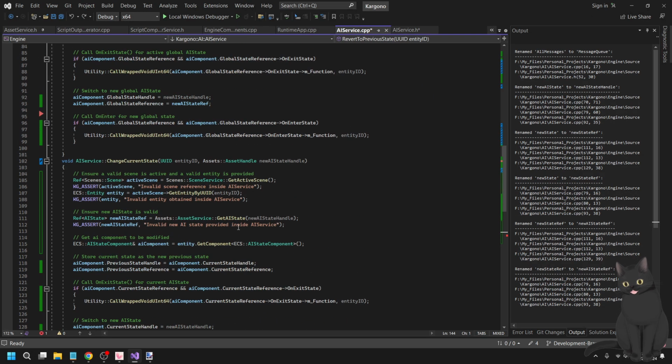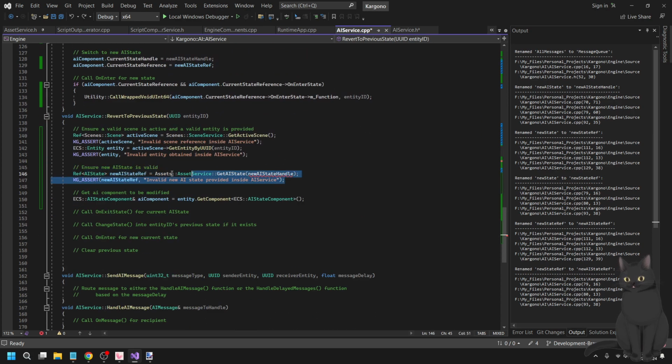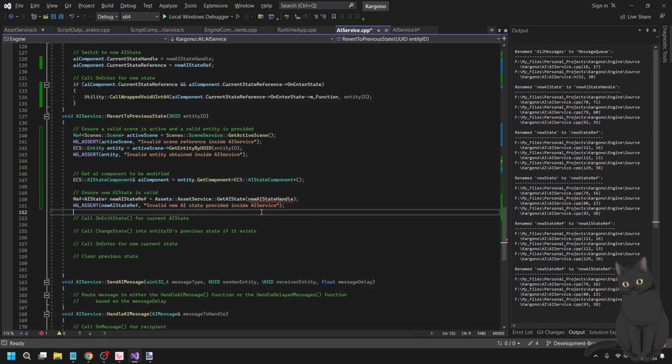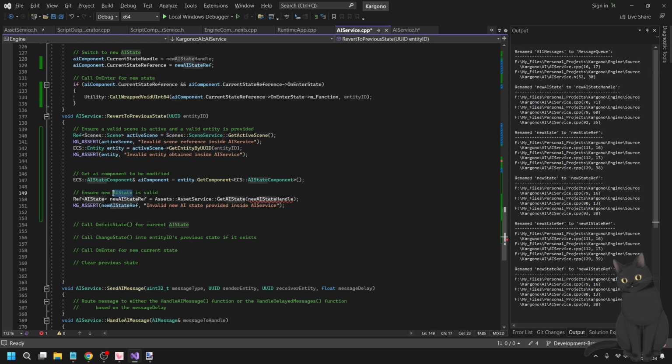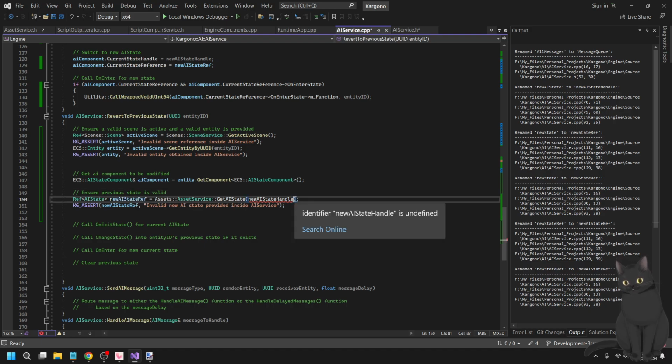So basically, with that said, I'm gonna go ahead and get rid of this. I'm not gonna assert. I think what I'm gonna do is actually, wait, should I assert or should I just put a warning? Let me hold on. Let me move this down a bit. I'm gonna say ensure previous state is valid. There we go. And then we're going to do AI component.